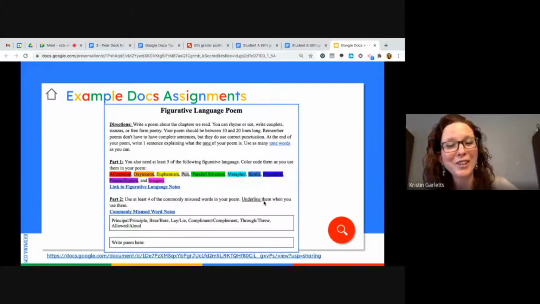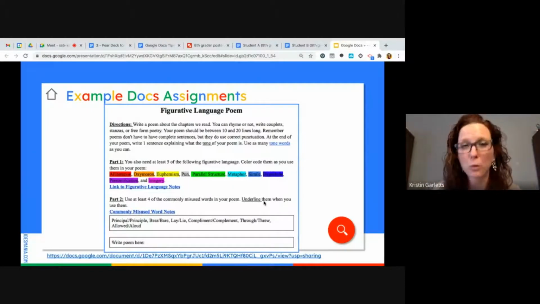I was an English teacher. A lot of these are going to be more heavily English-based, but I'll try to help you think of different ways that this could work. So this is a figurative language poem that I had my students write about the chapter we read. You could totally have students write poems about nonfiction pieces too.